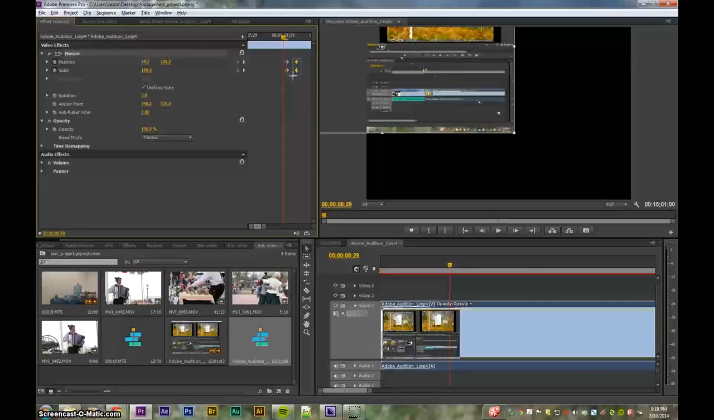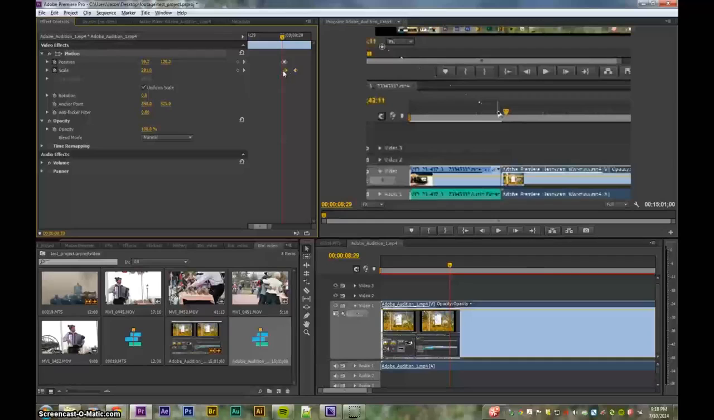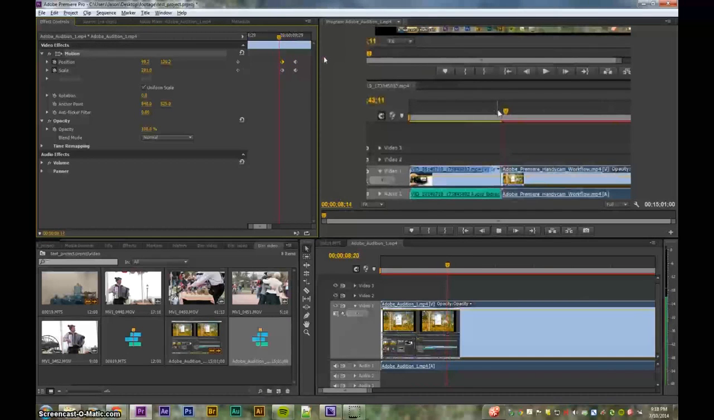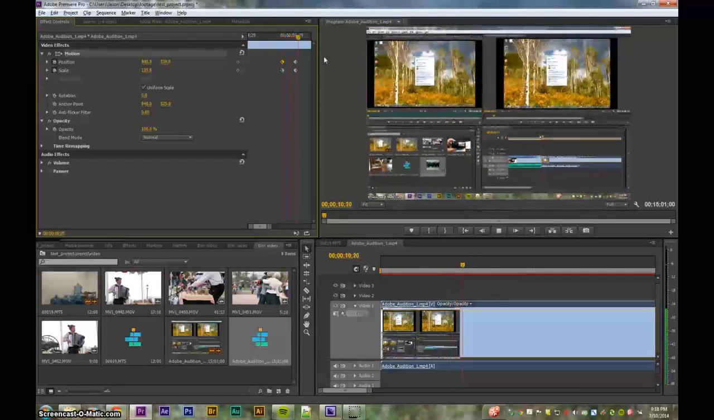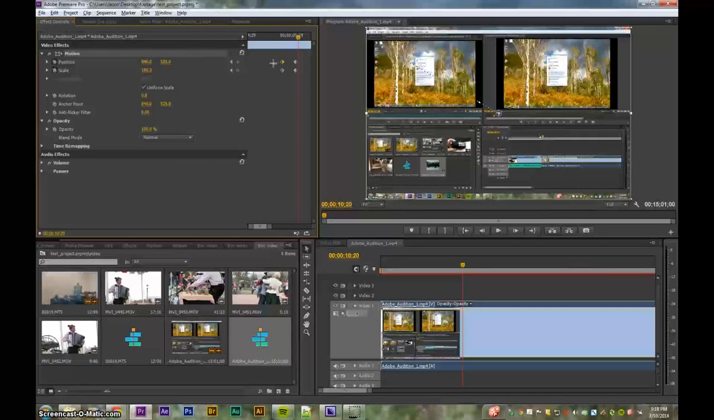If I grab both of these and move them, zoom out a little bit, way out there, then you'll see that it takes a really long time to get there. I mixed them up again, didn't I? Anyway, you get the idea.